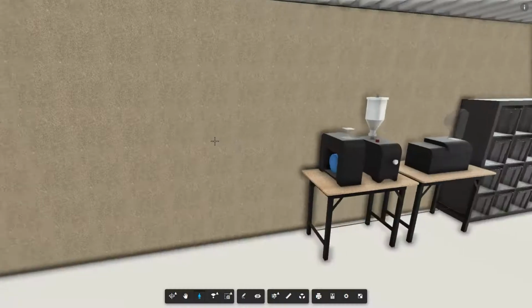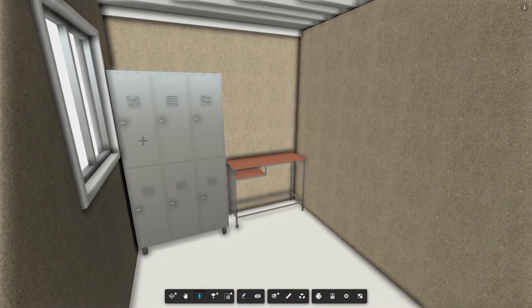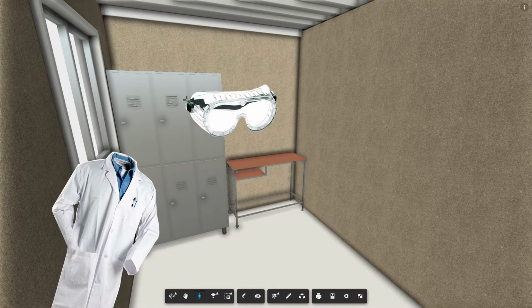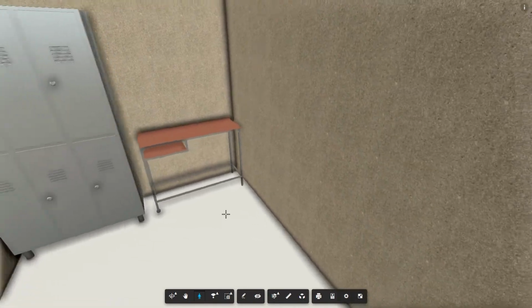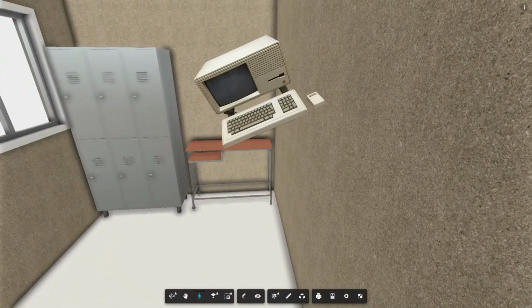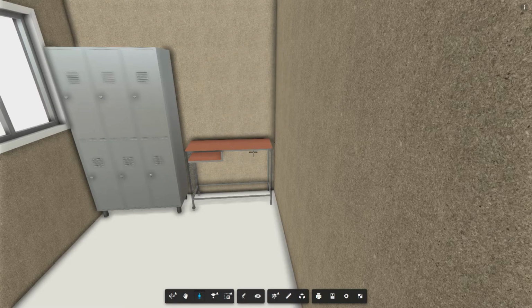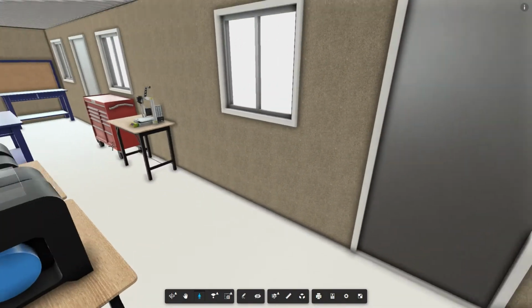And if you look at the left, there is a locker. Inside, we're going to put all our stuff, but also the PPE, the lab coats, the goggles, and all the stuff you need to protect yourself. Here, we're going to have a little desktop computer, something to do 3D models, and also administrative tasks.